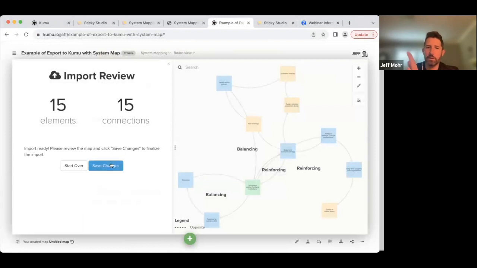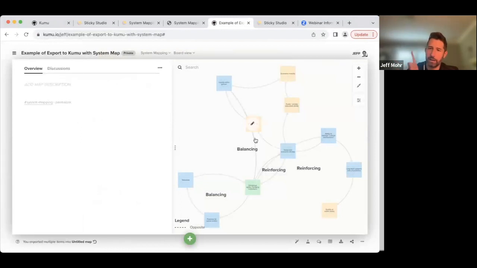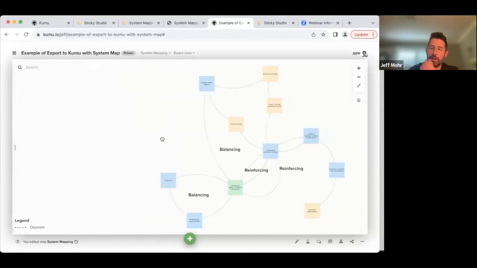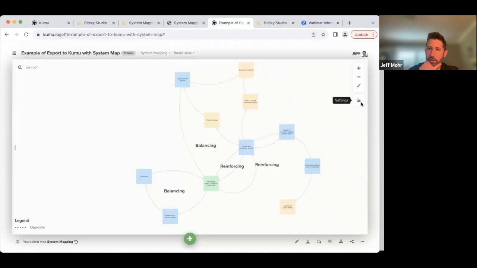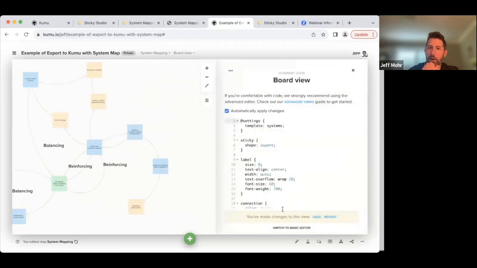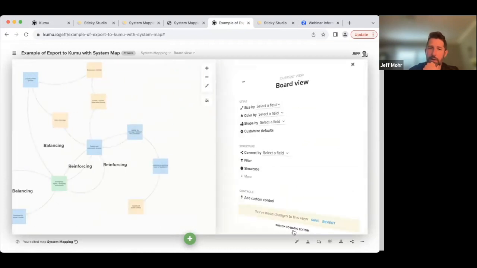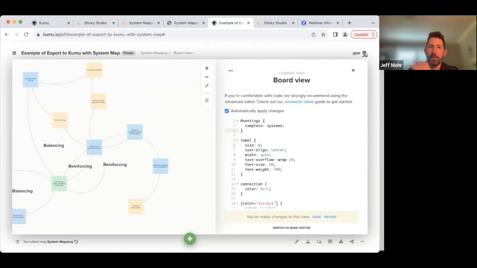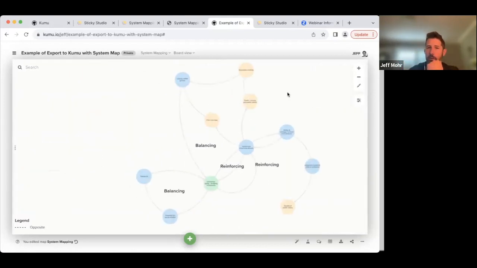It looks pretty similar. The difference is some of the connection curvature we don't have completely dialed in, so it's not exactly the same. You might have to clean up a little bit when you import. You'll see we've tried to recreate a bit of the styling that is the default within Sticky Studio, but some of that may be things you don't want. So there are some changes you can make within the basic editor. Also within our advanced editor, for example, we can just take away that note. So it's not squares anymore, it's circles, and it's starting to look a little more similar to what you'd expect from Kumu.